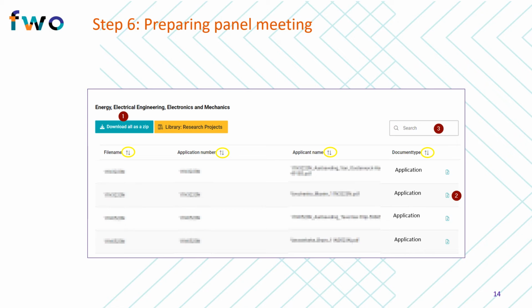It is useful to know that, one, the full list can be downloaded as a zip file. Two, you can download an individual document by clicking on the blue document icon. And three, you can also search the list by name, document type, or application number. Finally, the files can easily be reordered by clicking on the arrows as highlighted in yellow.